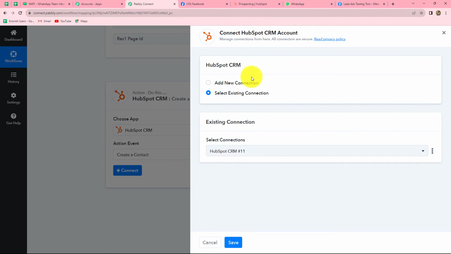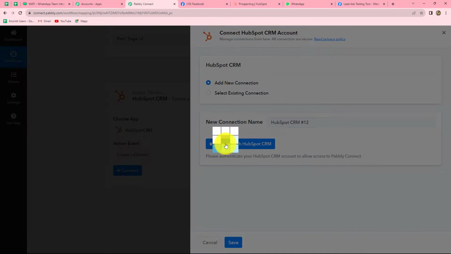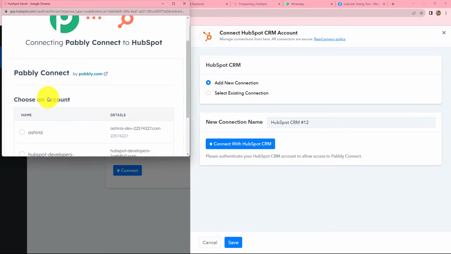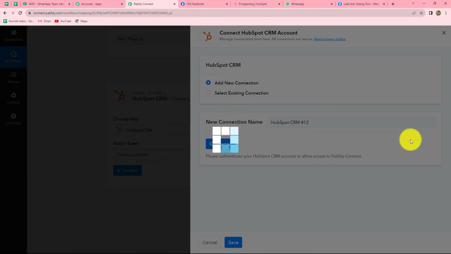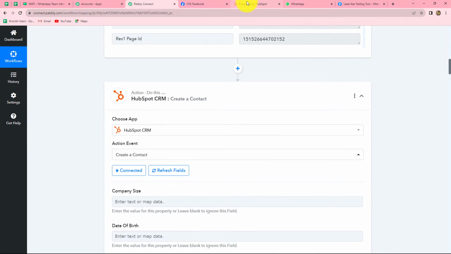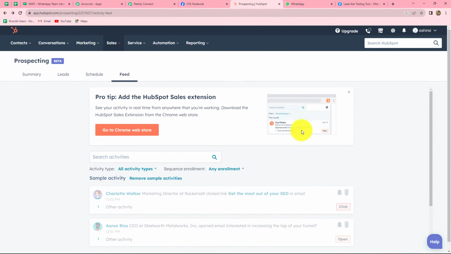Click on connect. And here, if you want, you can also go with the existing connection. But because I'm going to create a new connection with HubSpot CRM, I'm selecting add new connection. Click on connect with HubSpot CRM. Select the account. And automatically we will find that our authorization has become successful. So since I was already logged into my HubSpot CRM account, the connection has become successful very easily.